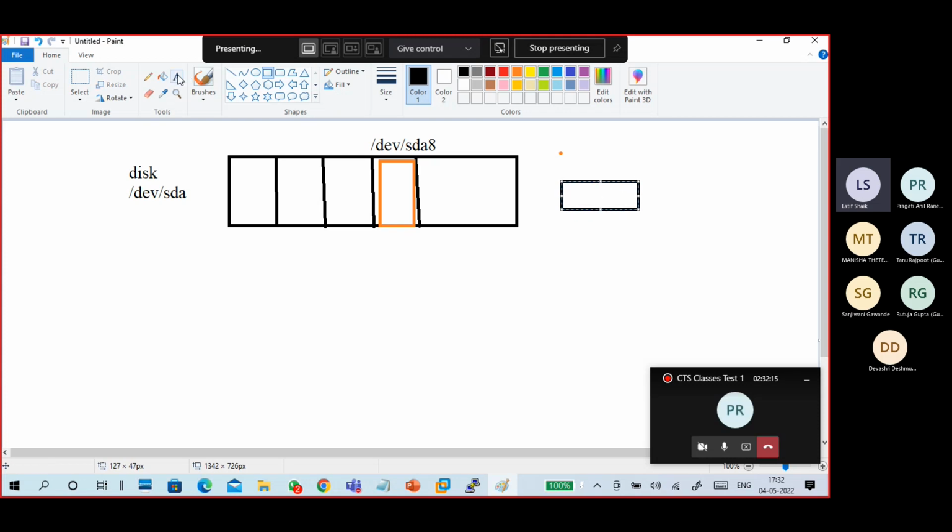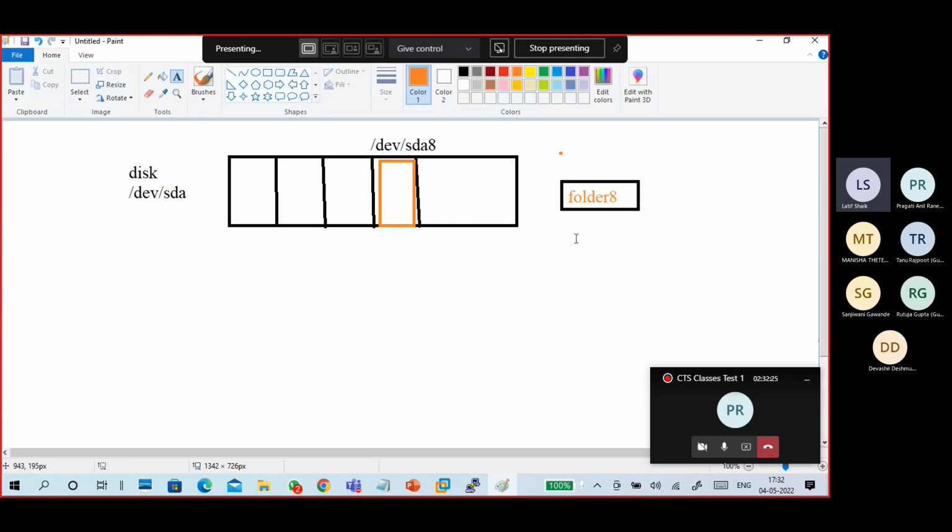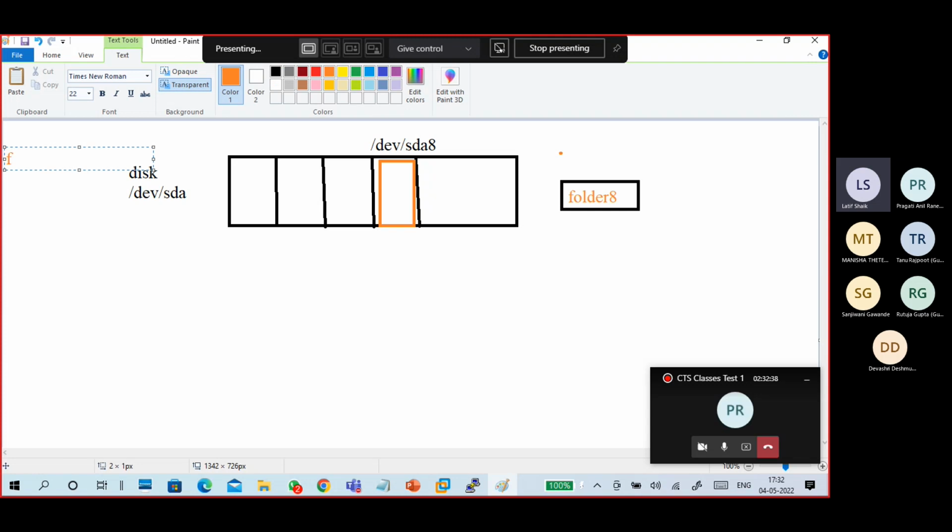So we have to create a folder. You have to create a folder, for example, folder 8 or data 8, something. First of all, create a partition using the fdisk command. First of all, know your disk name. fdisk -l. Know your disk name. Next, fdisk.